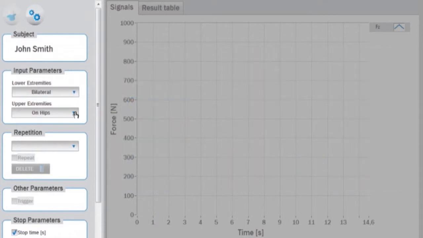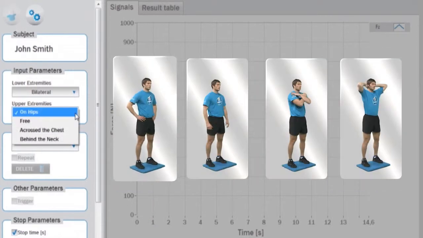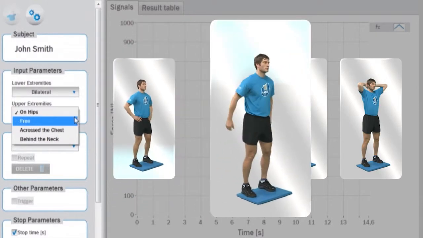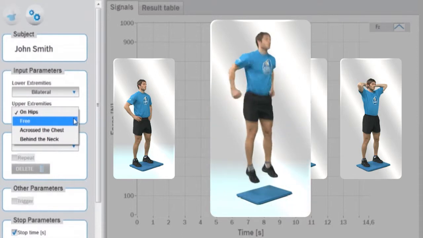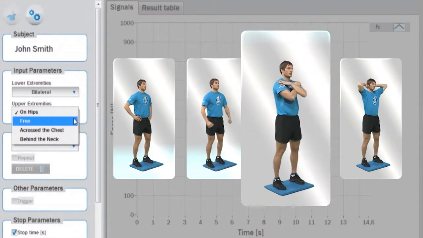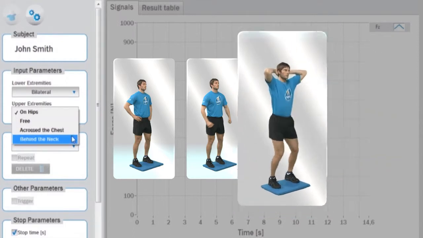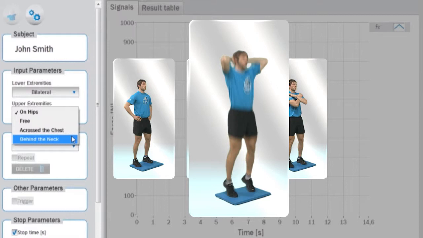and upper extremities, where you can choose among hands positioned on the hips, freely positioned, crossed over the chest, or positioned behind the neck.